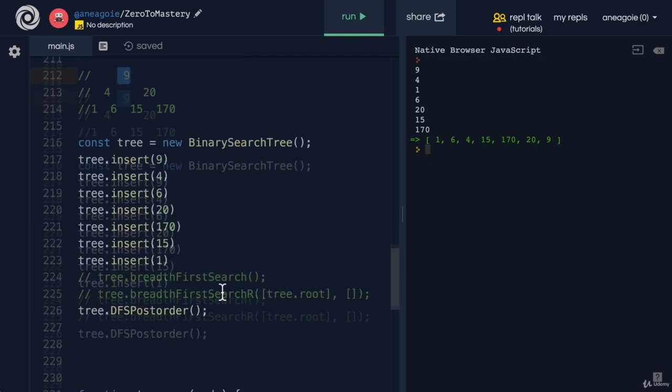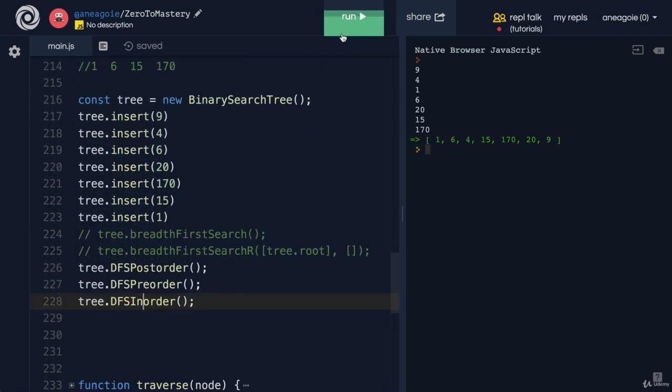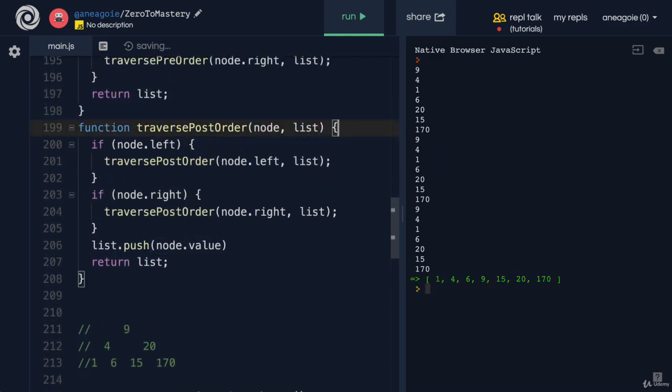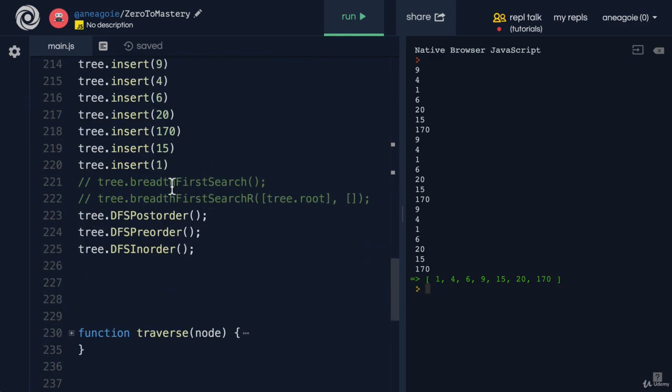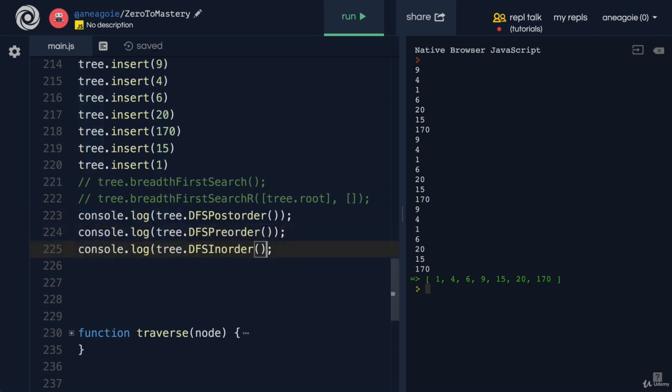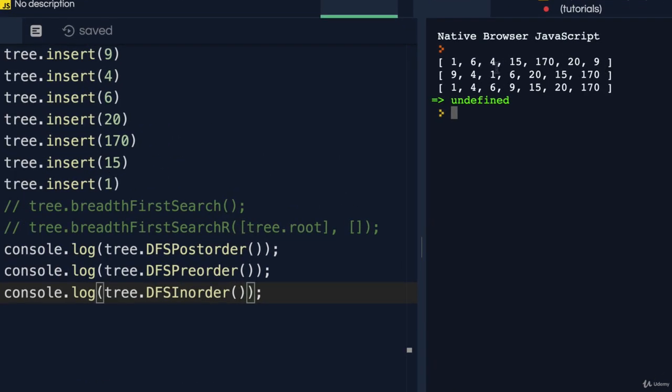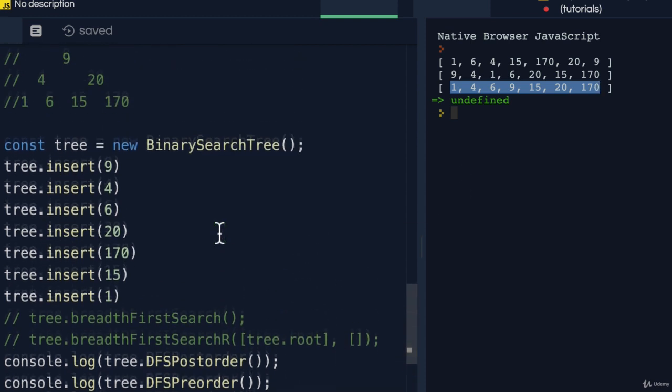And if we print all of these out, and I click run, well, let's remove the console logs from here and just console log each one of these. If I hit run, there's our logs. We have the post order, we have the pre-order, and then we have the in order. All of them are depth first searches, just done in different orders.